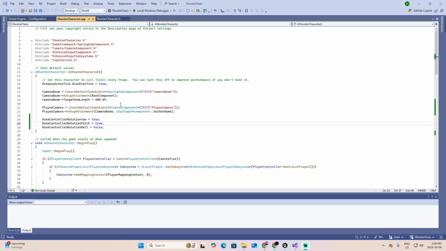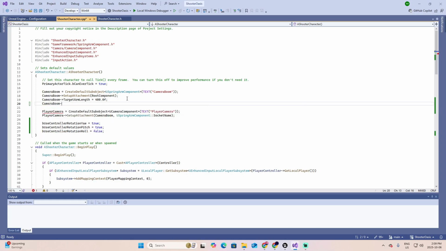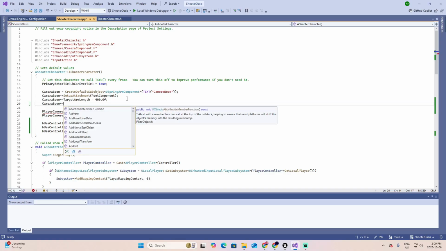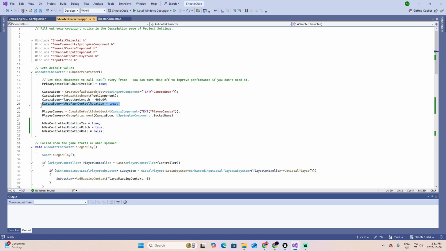Back in our code, inside the implementation file of the shooter character CPP, I'm going to add another property for the camera boom that is named use pawn control rotation. And I'm going to assign the value of true. This line is what makes the camera follow our mouse or gamepad when we look around.